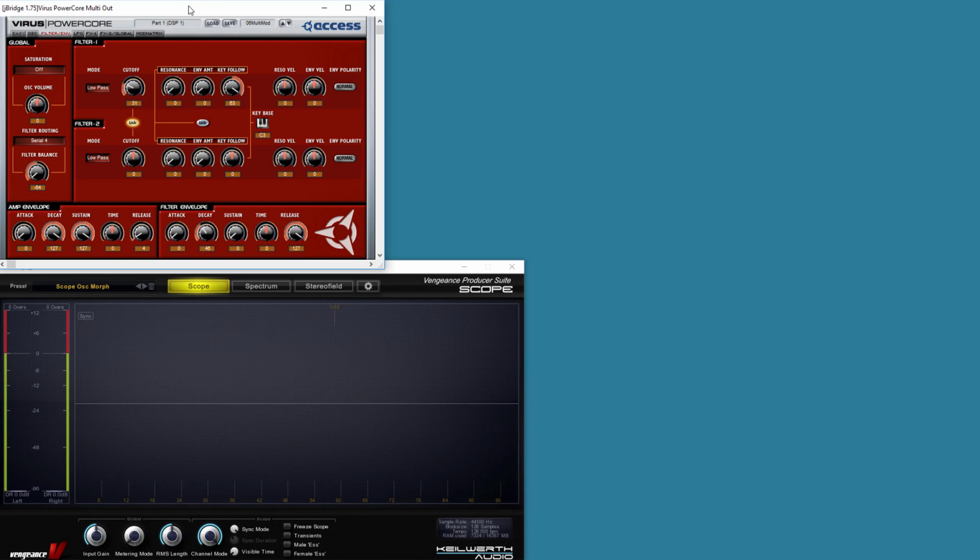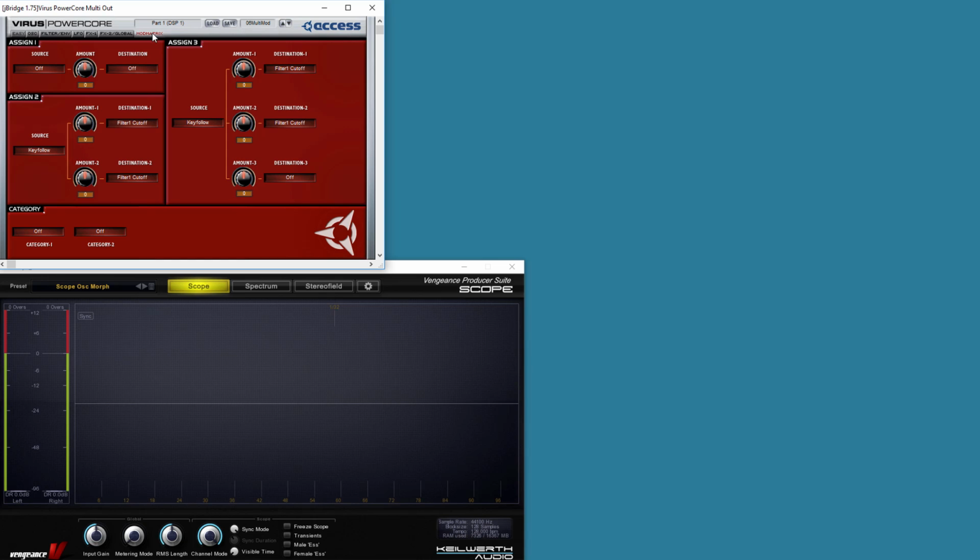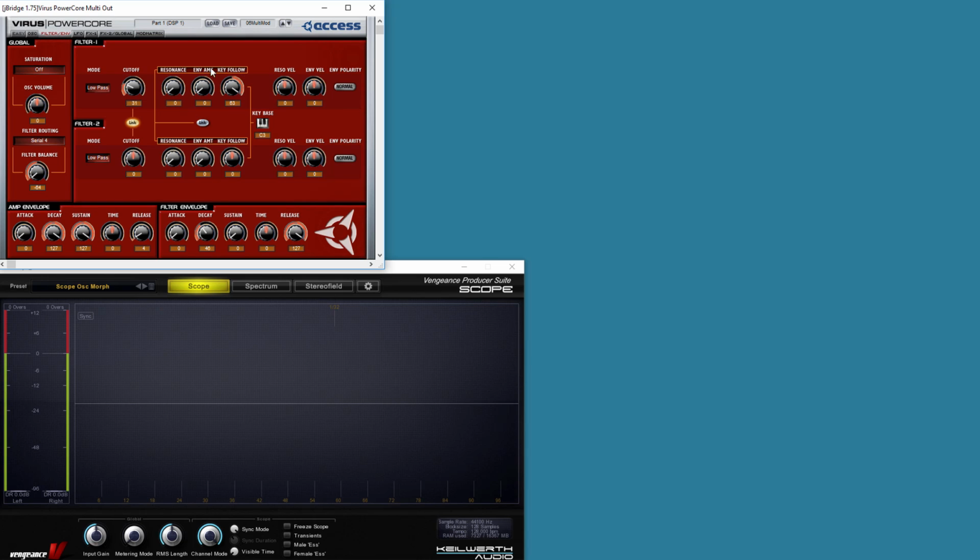I'm going to our favorite modulation matrix and set the key follow to filter 1 cutoff. So this is essentially the same as here on the filter page. I modulated, increased the cutoff by the played note position. The higher I play, the more the filter opens.